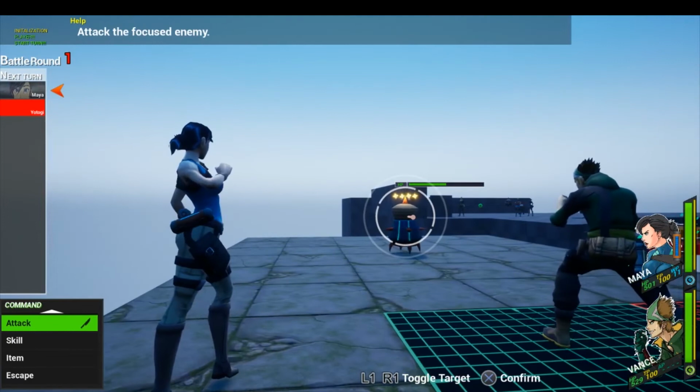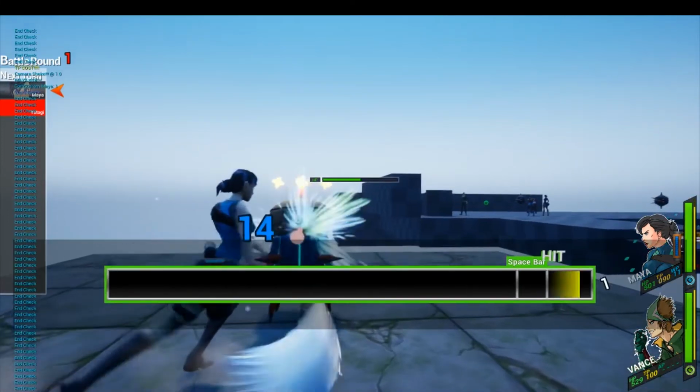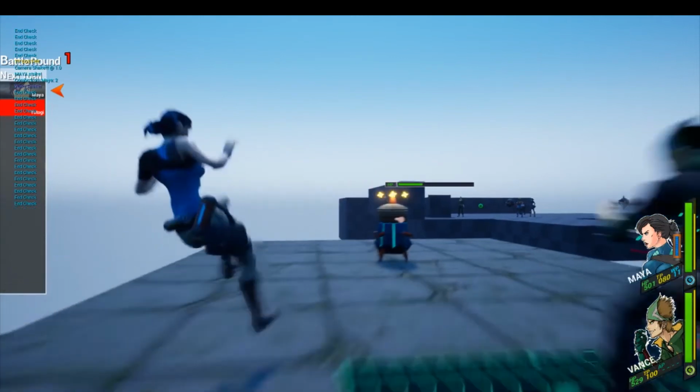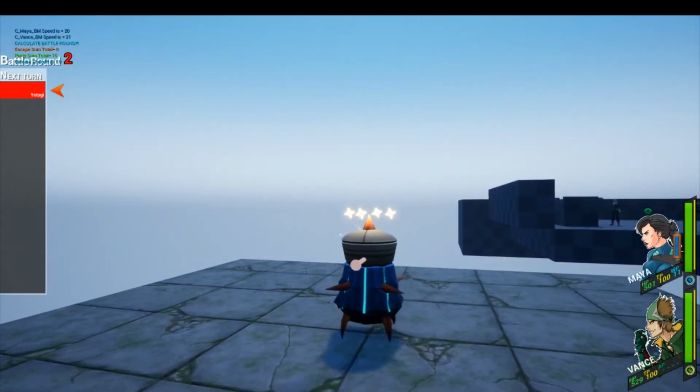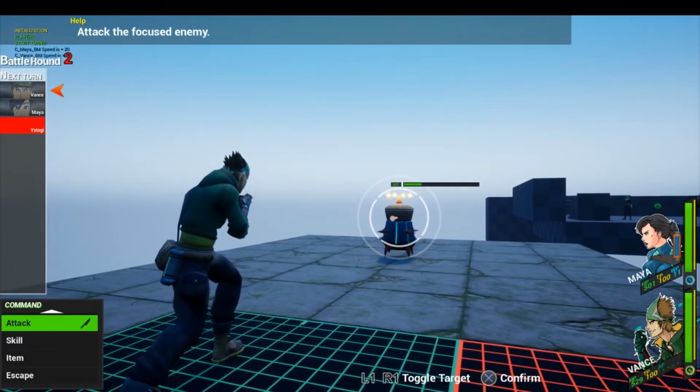There is quite a bit of communication between the character class and the widget, but it's working like a charm. While it was challenging, it was definitely a good learning experience, and I have a pretty good idea on how I'm going to build out ATCs for Vance and Maya's future skills.